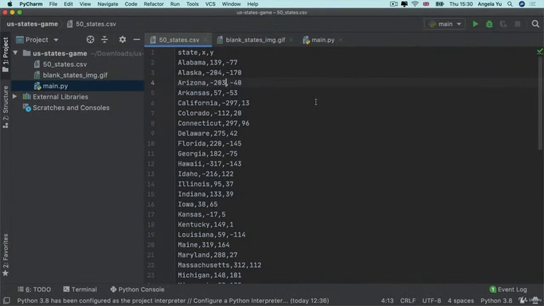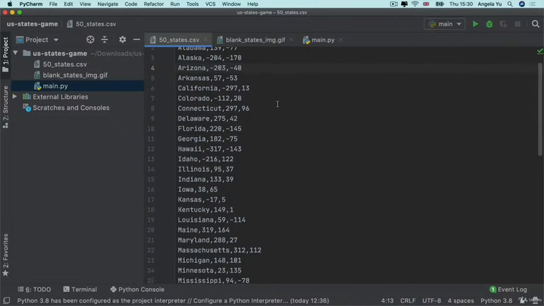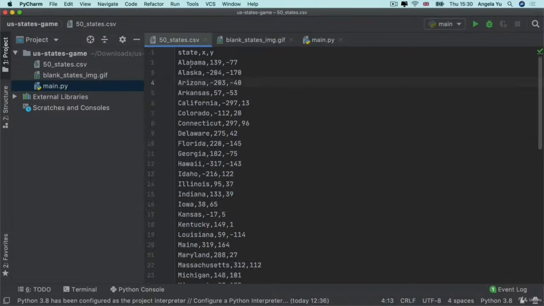Once you've done that, then you can open it up inside PyCharm. And you can see that there's three files here. One is called 50states.csv, and this is a CSV file that contains all 50 states in the US by name, and then some X and Y values, which we'll talk about a little bit later on.